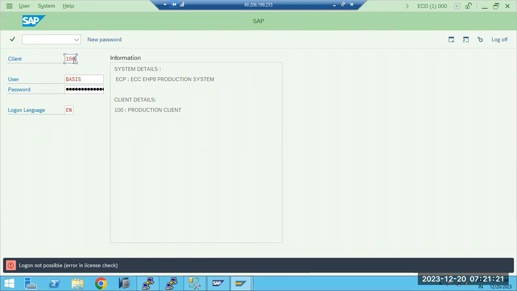So what do we have to do? We need to log into the 000 client and enable SAP star, with the password. That is also locked here. We cannot apply the license from here. Only with SAP star and the password can we apply the license.